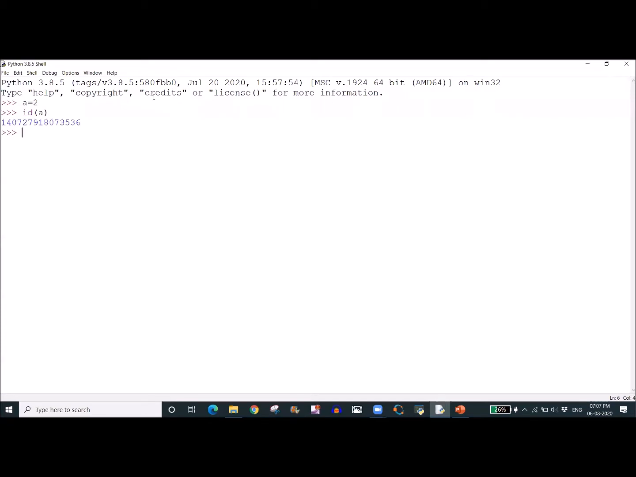Address of a is some big number. Last three digits are 536. Now I am changing the value of a to 3. Before changing it, we will assign b also with 2. We expect, as usual, because in the C language we know when we declare two variables, the compiler tells our operating system to allocate, I have two variables a and b, allocate 4 bytes, different bytes to those two variables.